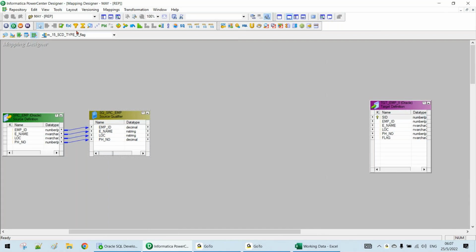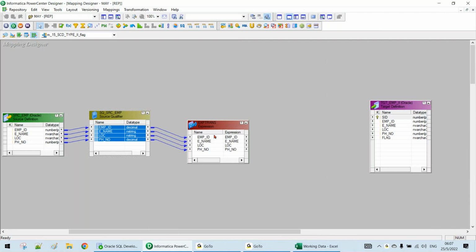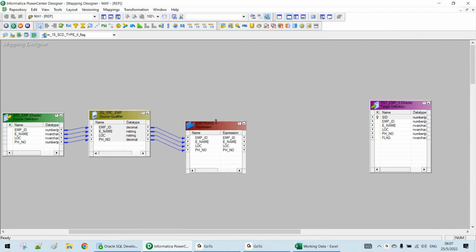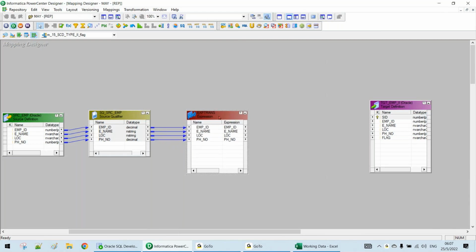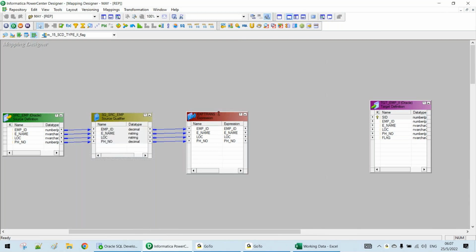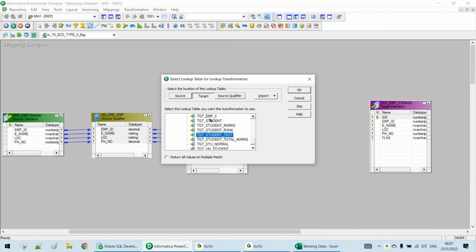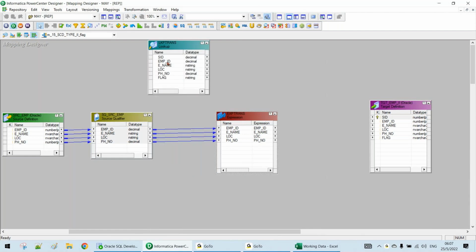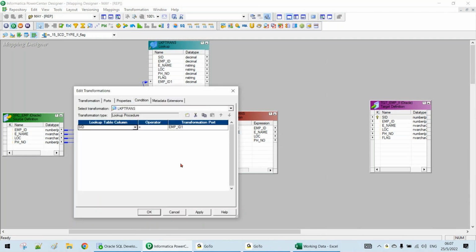Fine. Then take an expression transformation. See, in each and every interview you will get a question on how we will develop a Type 2 mapping, so we have to explain it in the same way. First I will take the source qualifier, then I will place a lookup. Here I am going to place a lookup on the target table based on the ID column, the employee ID. In the lookup, the condition will be employee ID equal to employee ID.